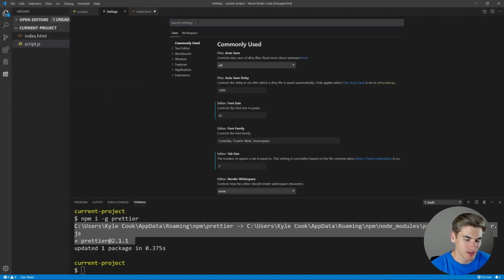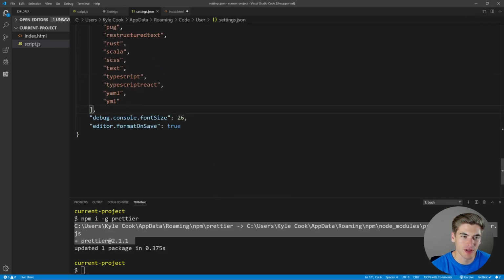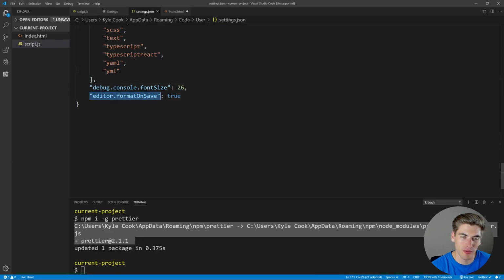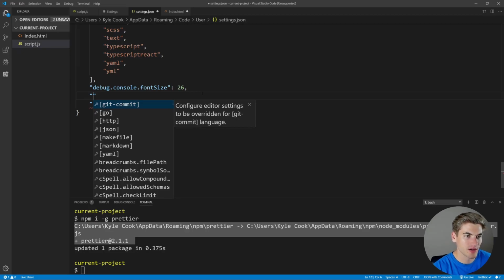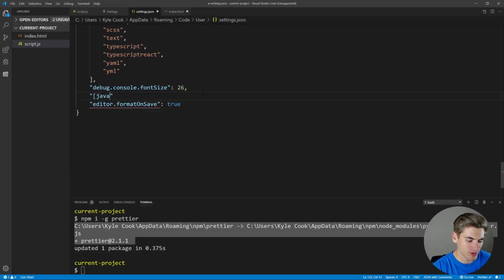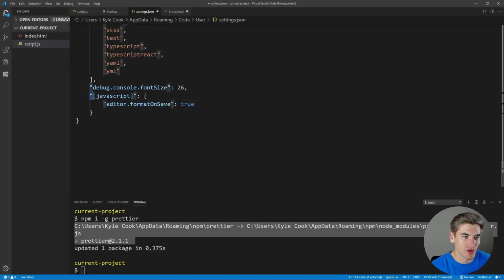What we can do is up in this top right corner, there's this little icon here called Open Settings JSON. It's going to open up the JSON version of your settings. You can see that editor format on save is right here at the bottom of our settings. What we can do is change this editor format on save, make it only apply to JavaScript by putting in double quotes and then brackets, typing the word JavaScript, and then we want to close off that bracket, put a colon, and then we want these curly brackets. And inside of these curly brackets is where we're going to put the editor format on save true, just like this. So just make sure that your code looks exactly like this inside of your settings JSON.